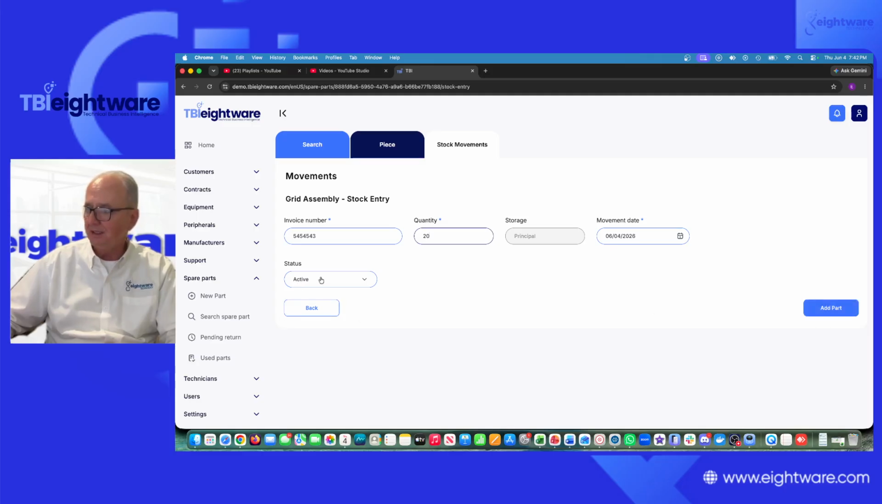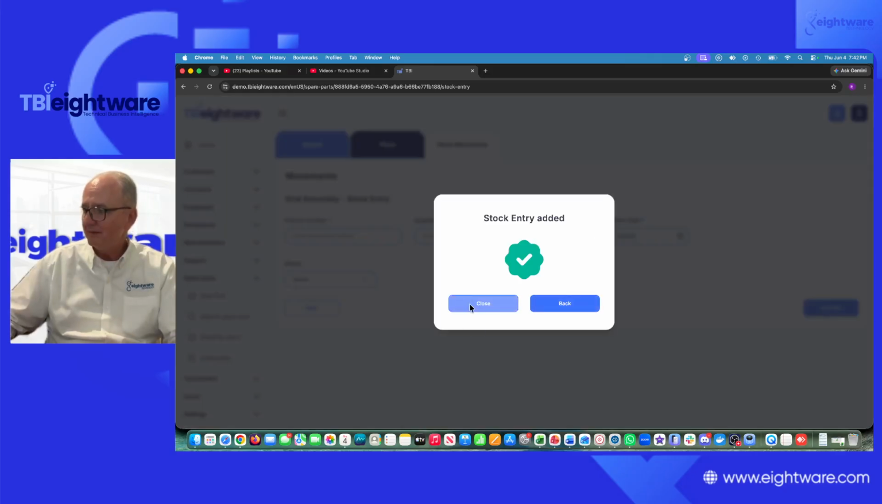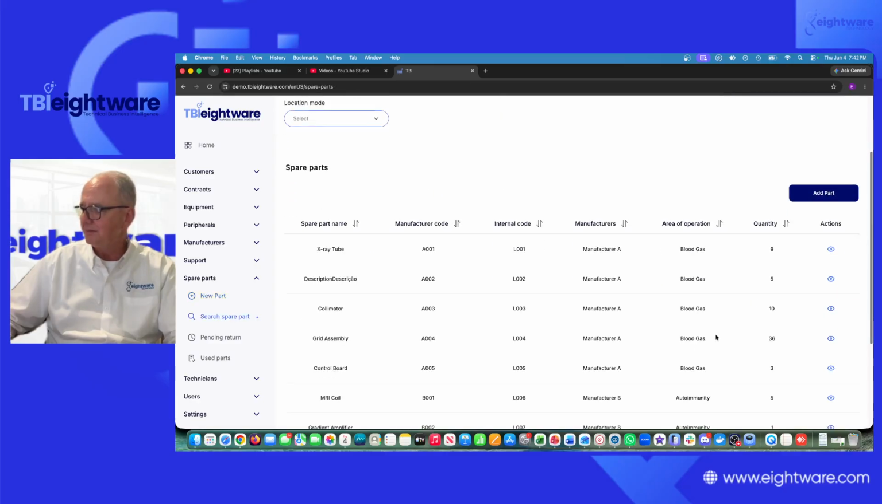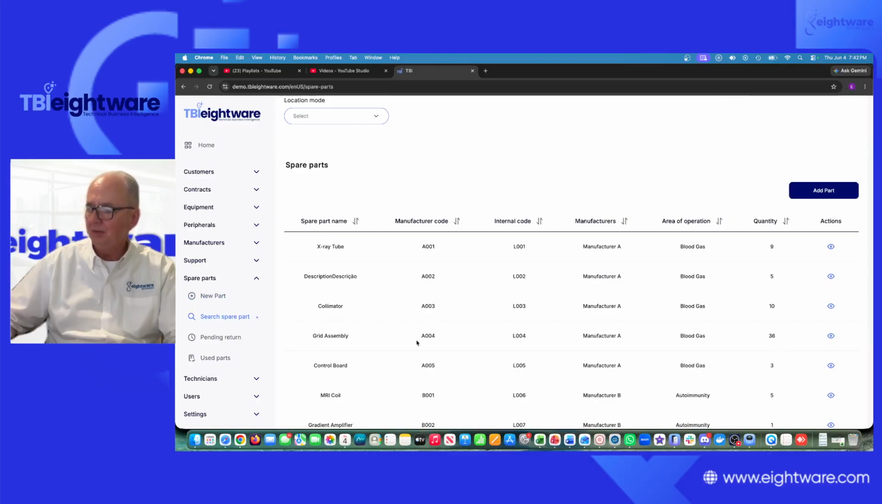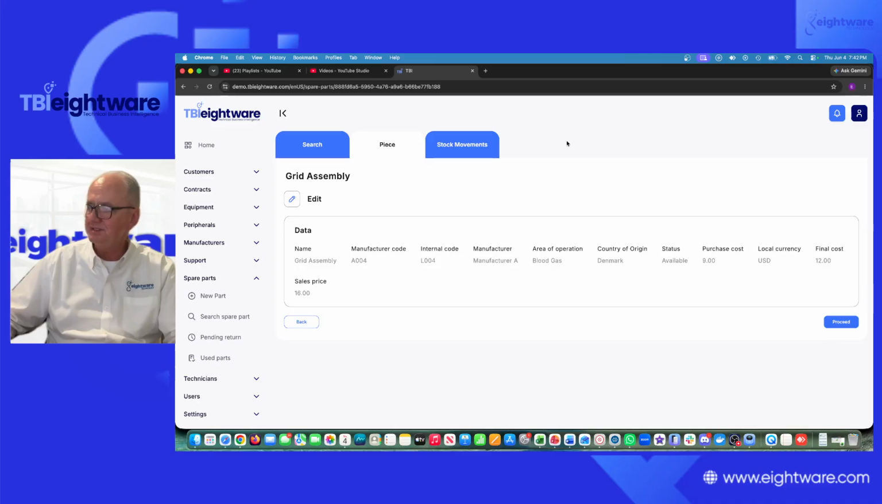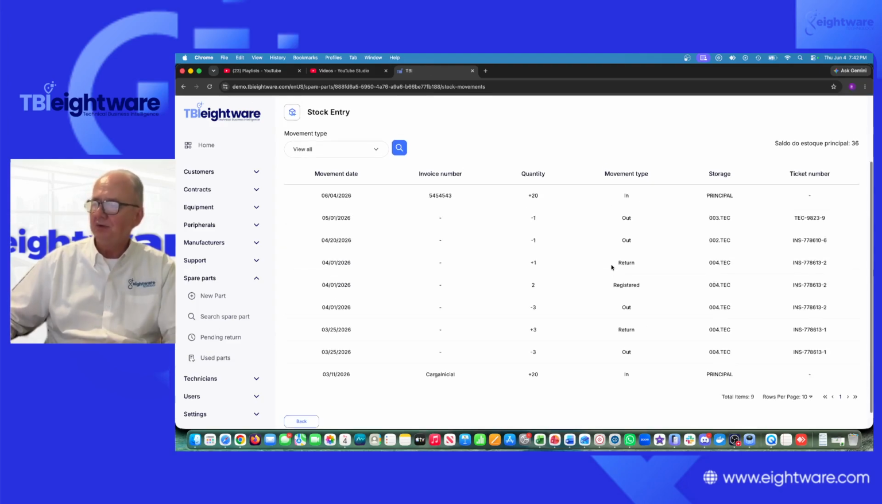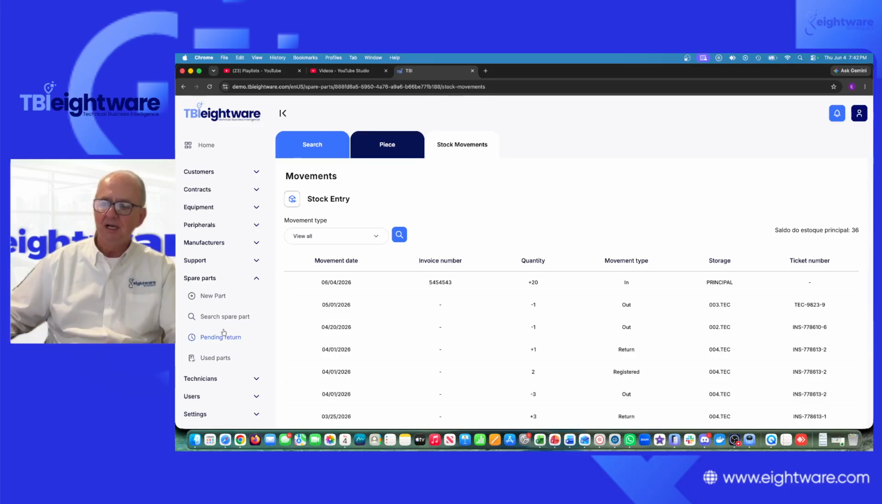You can put active or inactive, no, only active. It's showing your status, active. Add part, close. The part was added. So if we come back here, search spare part, now grid assembly, we have 36. If you look at the movements, you see here, okay, 20 in. So I think this is all for this.